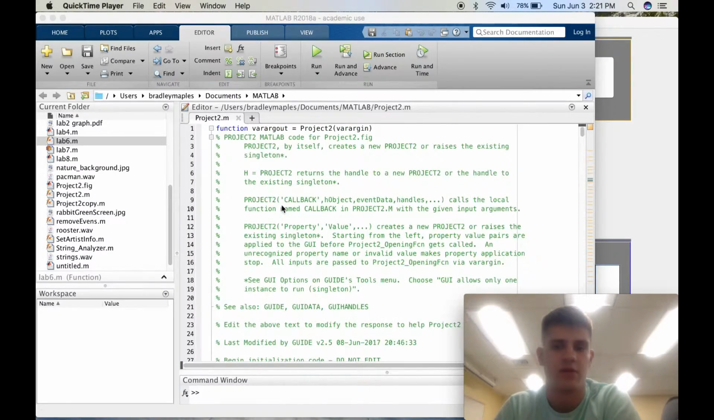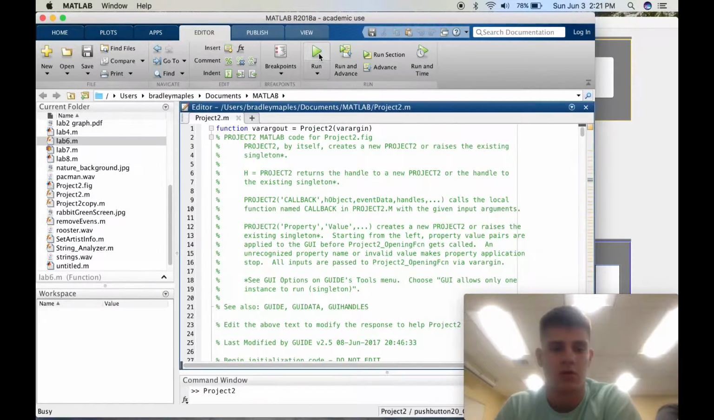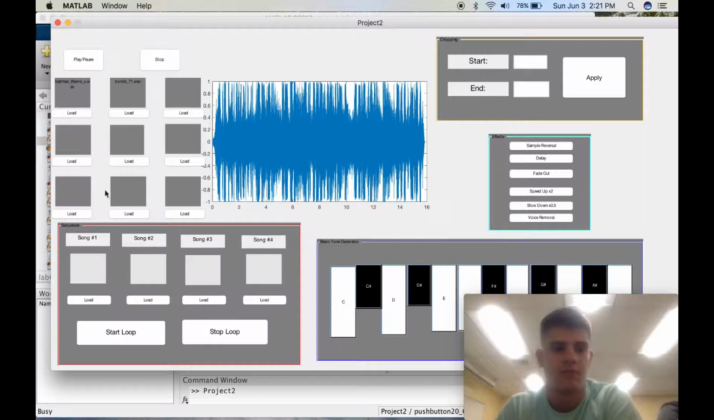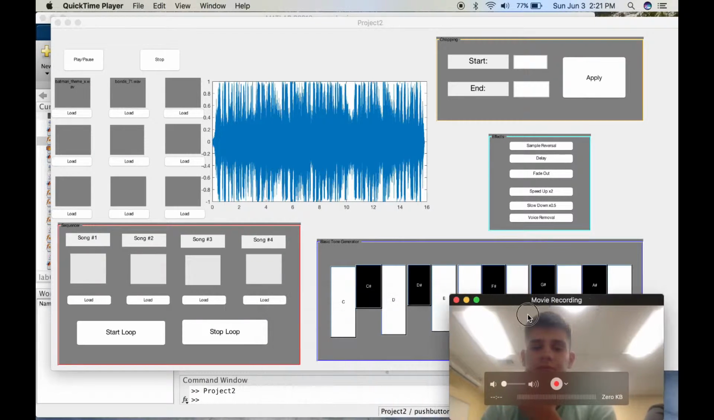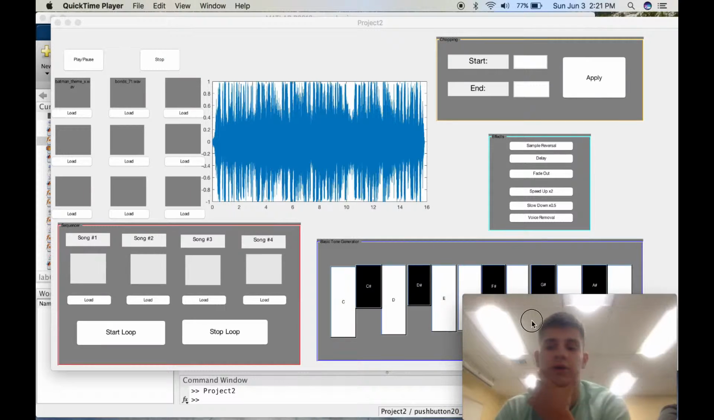And so if I run this code right here, we already have some stuff loaded up, but as you can see, we have slots over here where we can load different WAV files, and we have a frequency versus time graph, chopping, special effects over here. We have a basic tone generator, a little keyboard, and then we have a loop sequencer over here. We can loop songs together.